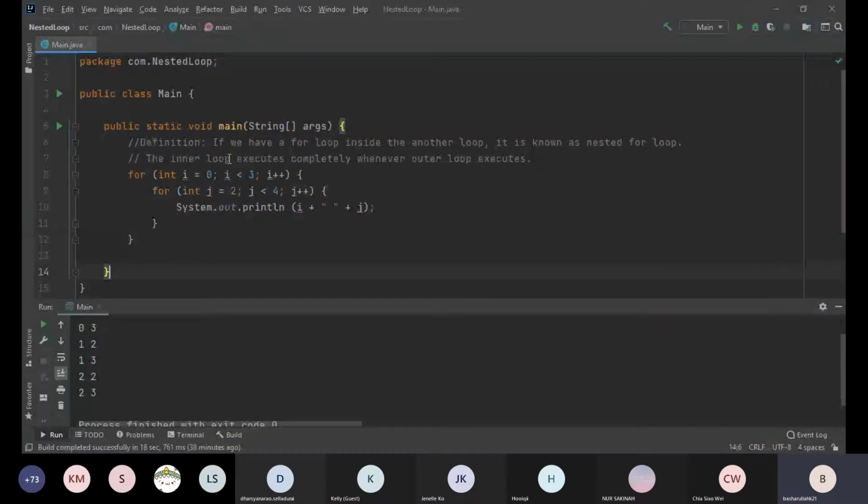Okay. So this was the example given for the nested loop. Let's take a look at the definition first. If you have a for loop inside another for loop, it is known as a nested for loop. Keep in mind that the inner loop executes completely whenever the outer loop executes. If we run this nested loop, this is the output we are getting. Let's take a look at it one by one.